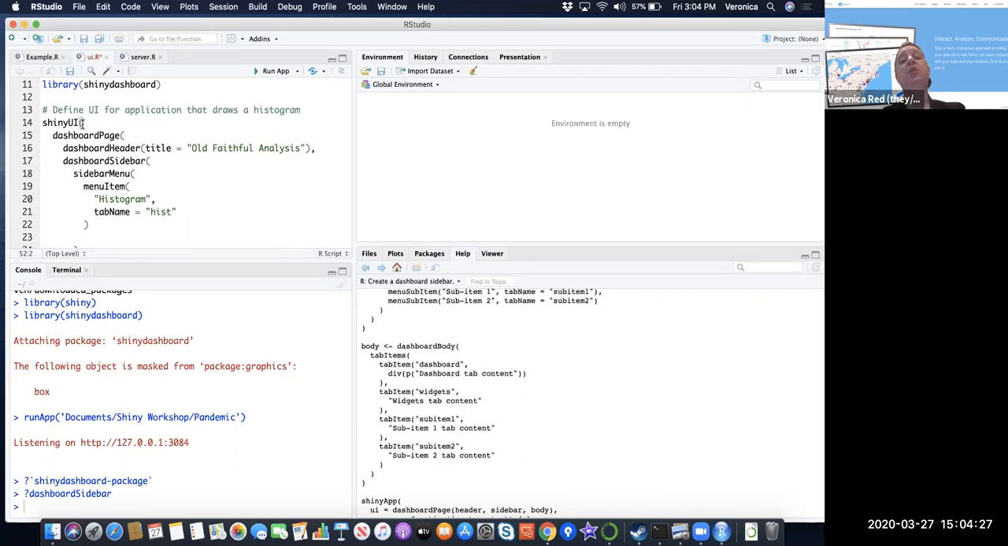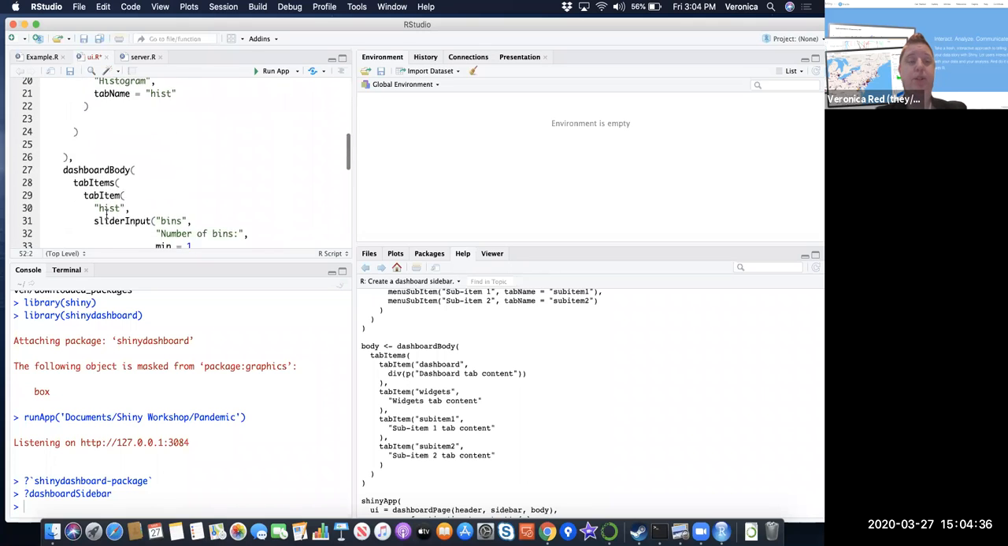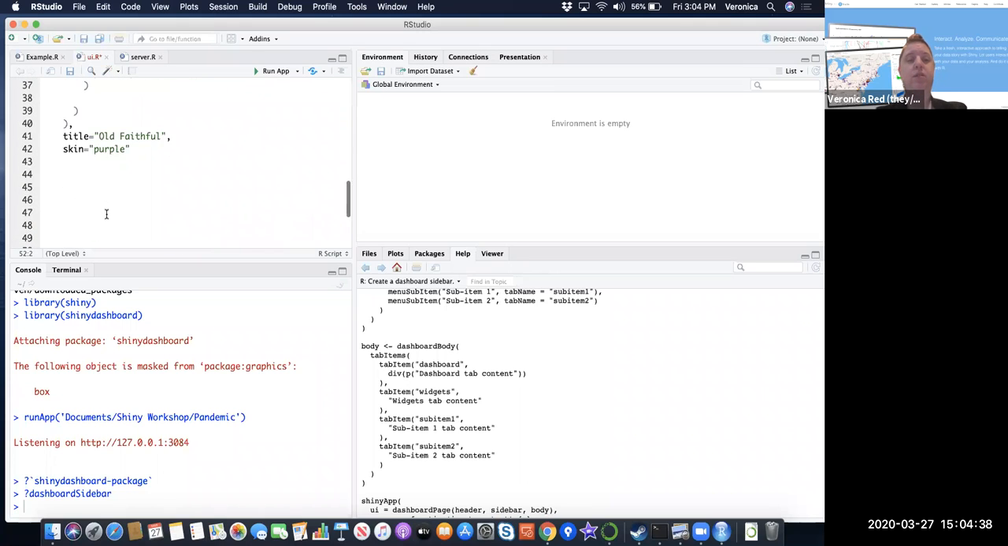Okay, so if you don't have enough parentheses, you'll end up seeing a little red X next to a line. That'll tell you that you didn't close out the parentheses like you were supposed to. Now, I'm going to save this, and then I'm going to click Run App.